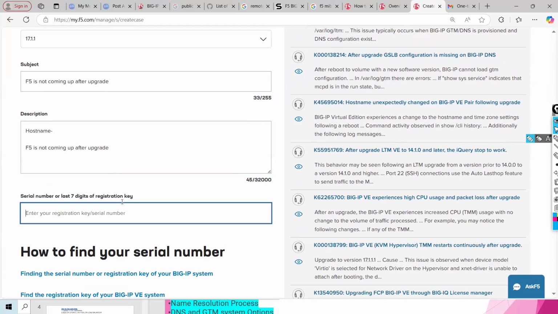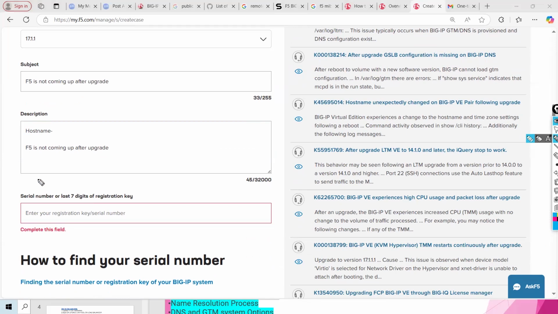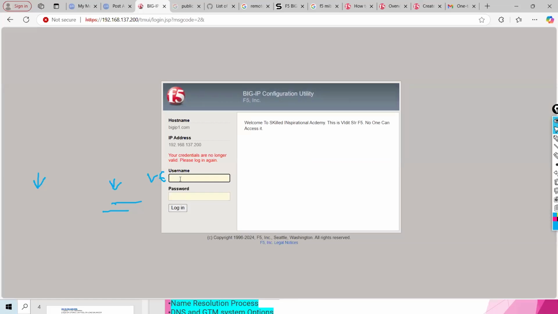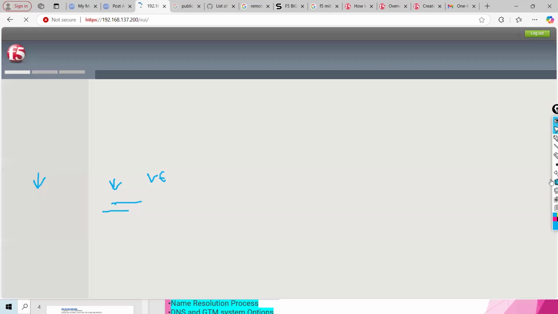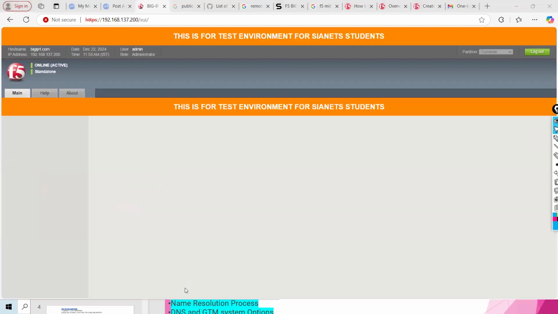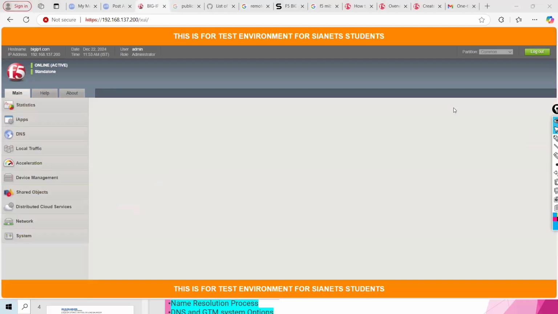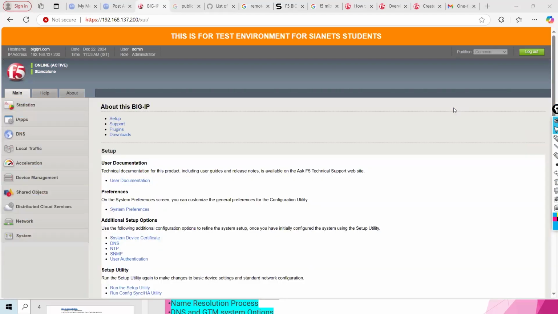Either you can go ahead, now this is critical. Enter the serial number or last digits of the registration key. If it's a hardware box, then you have a serial number. If it's a virtual edition, then it has a registration key. Now, where can we find that? Can anyone tell me? Now it's a test for you. Yesterday we discussed this. Let's see how attentive you are in the class. How can I get the serial number, guys, for virtual edition? Mr. Burak, can you please unmute yourself?